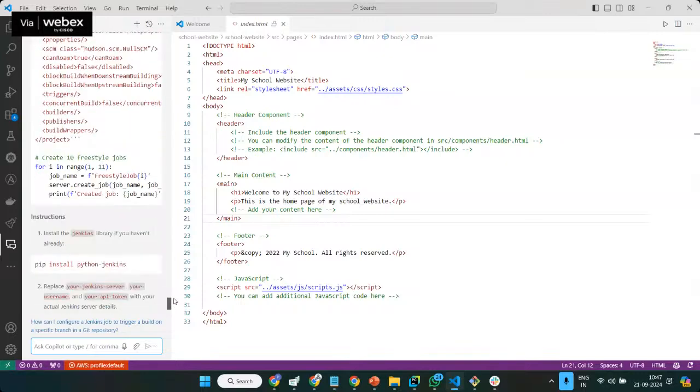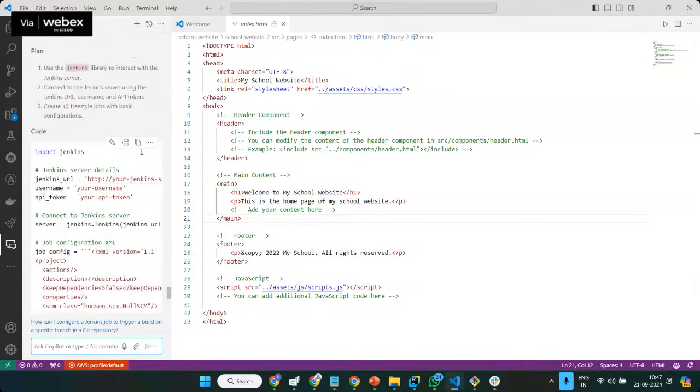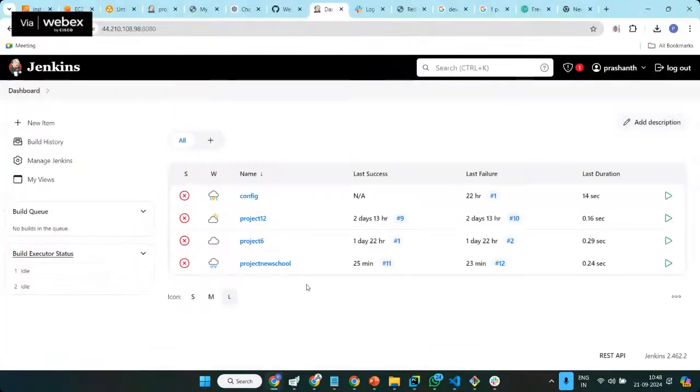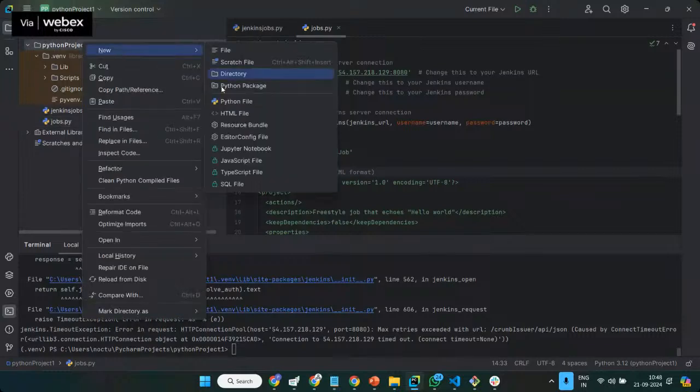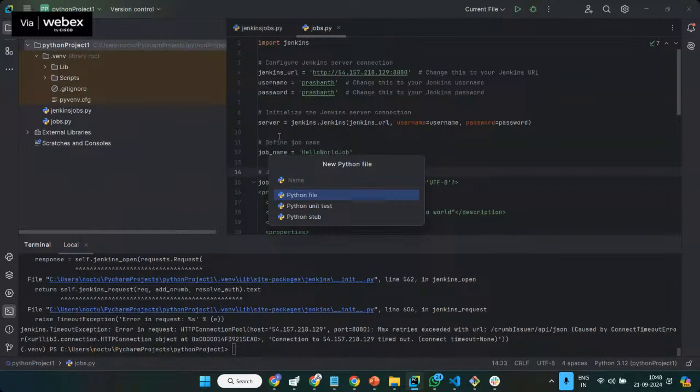Now all I have to do is copy this entire program, and let me go back to this platform here, which we call as, yeah, what is this? I believe it's JetBrains. No, no, no, no.